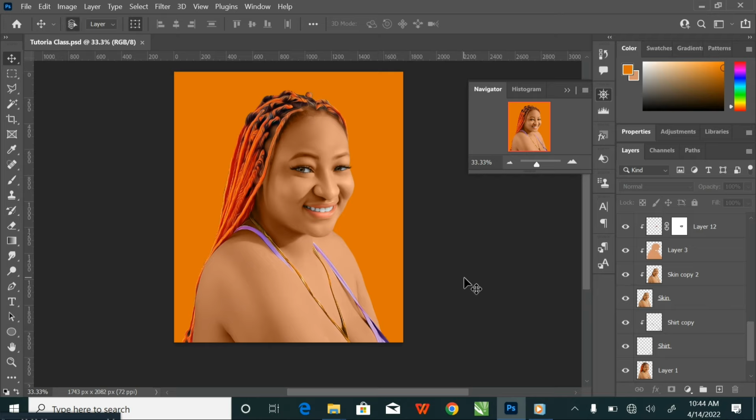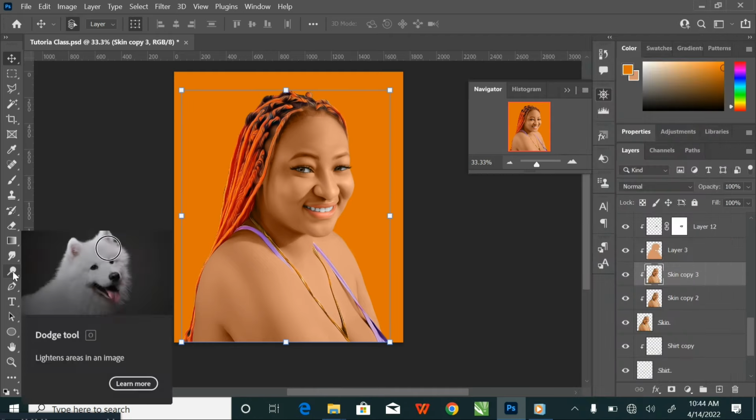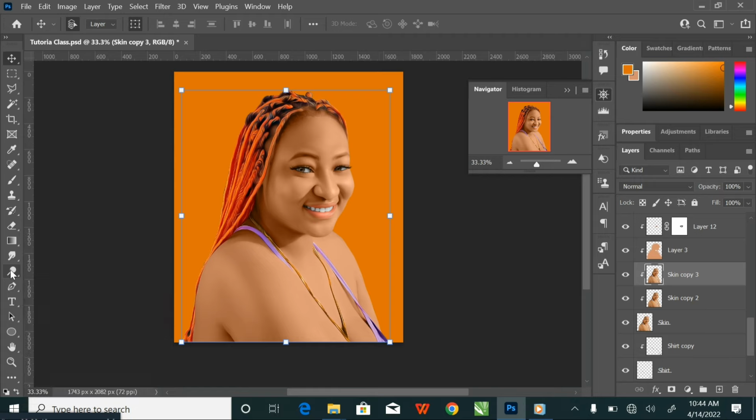We are going to make use of the dodge and burn to add shadow and highlights. To do that, we are going to add it on the skin. Select the skin copy, Ctrl J to duplicate, right click, clip mask. Now this is the tool for dodge. So we can see on the screen there the effect of it. It will add highlight. So select it, dodge tool.